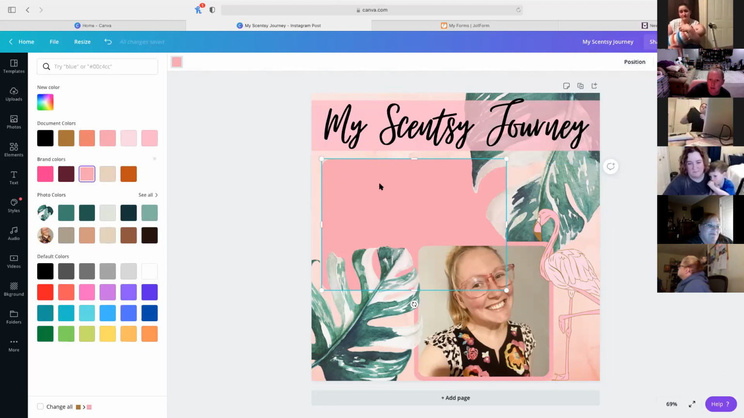Bethany asked, how'd you add the frame on the picture again? Pick an element that's the same style as your picture frame, and then put it behind your picture, and just make it a little bit bigger, but put it behind your picture.